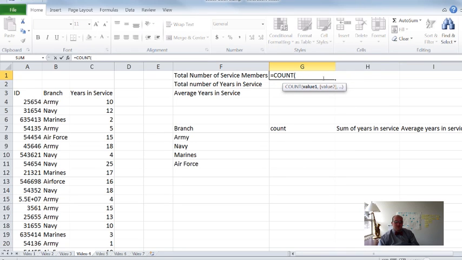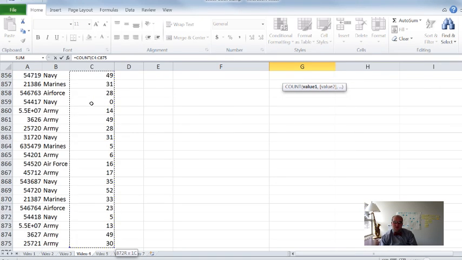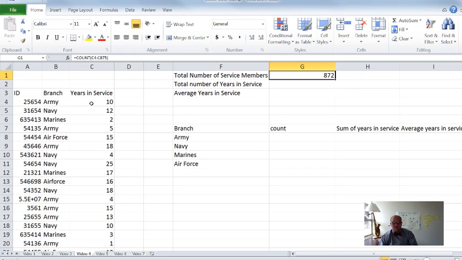So that's great. Instead of using my mouse, I can do the same thing with the Control Shift Down button, right? So in one quick step, I've been able to highlight everything all the way down to 875. Hit enter. There we go, 872.